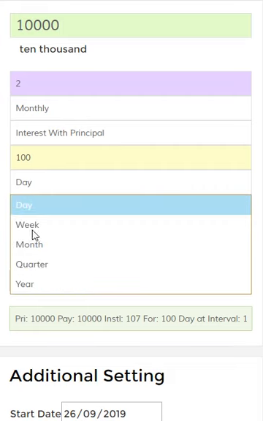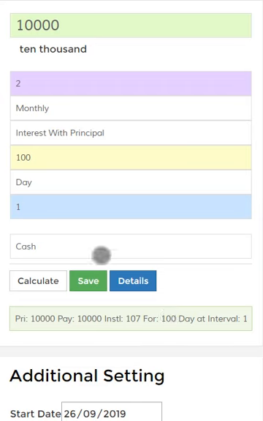You can select different tenors here: week, month, quarter, year. Now the 1 defines the interval of collection. So 1 means daily. If I enter 2, it means alternate day. If I enter 5, it means every 5th day. Okay, so I enter 5 here and click save.